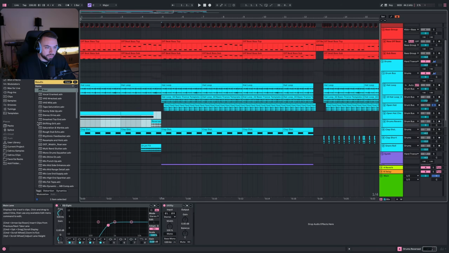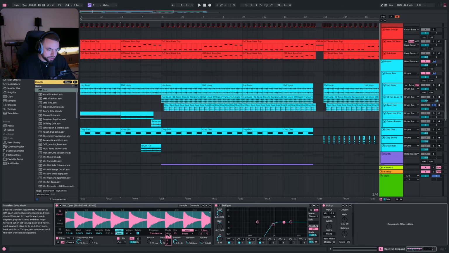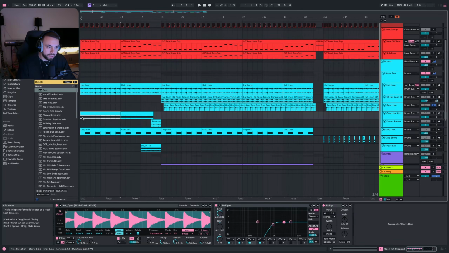And in the first part of the track, which is more a build-up section, I added an open hat loop into the Simpler, but I changed the mode here to the right arrow, and reduced the envelope here so that every open hat is a bit shorter. So I changed the decay time to reduce the power of the open hat in the build-up section.